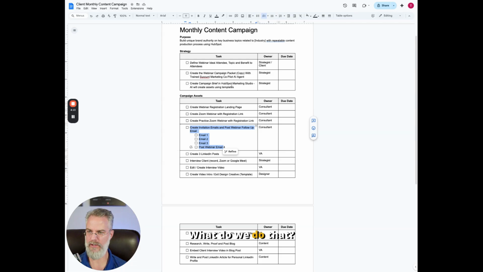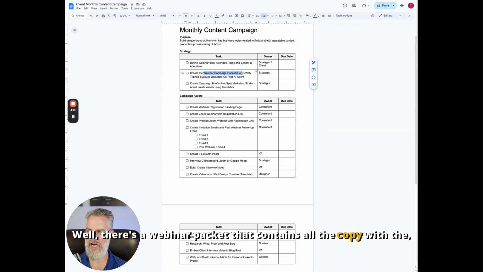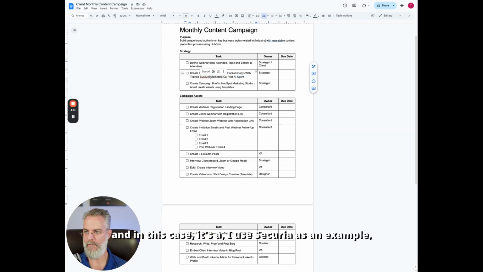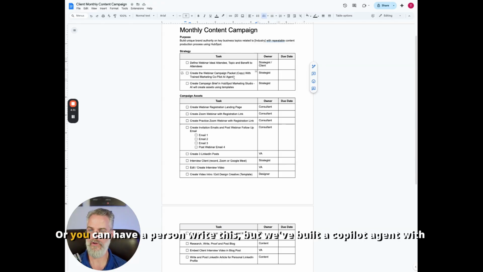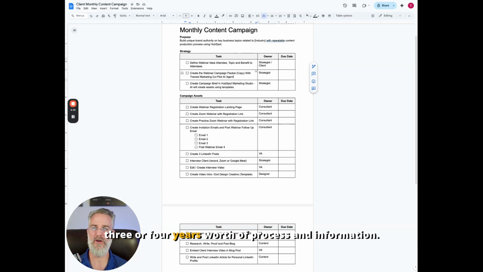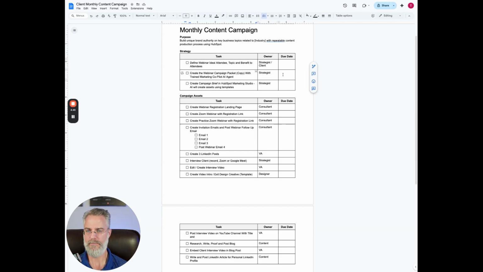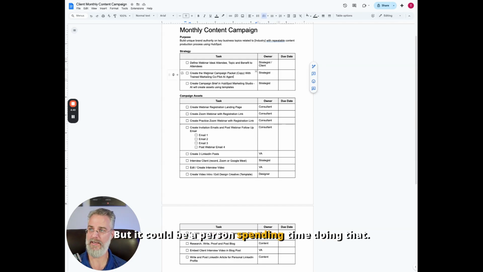What do we do with that? Well, there's a webinar packet that contains all the copy. In this case, I use Sakura as an example, but marketing, that's a client, marketing Copilot agent. Or you can have a person write this, but we've built a Copilot agent with about 3 or 4 years worth of process and information. And essentially it's a marketing wizard for this particular client that I was thinking of. But it could be a person spending time doing that.